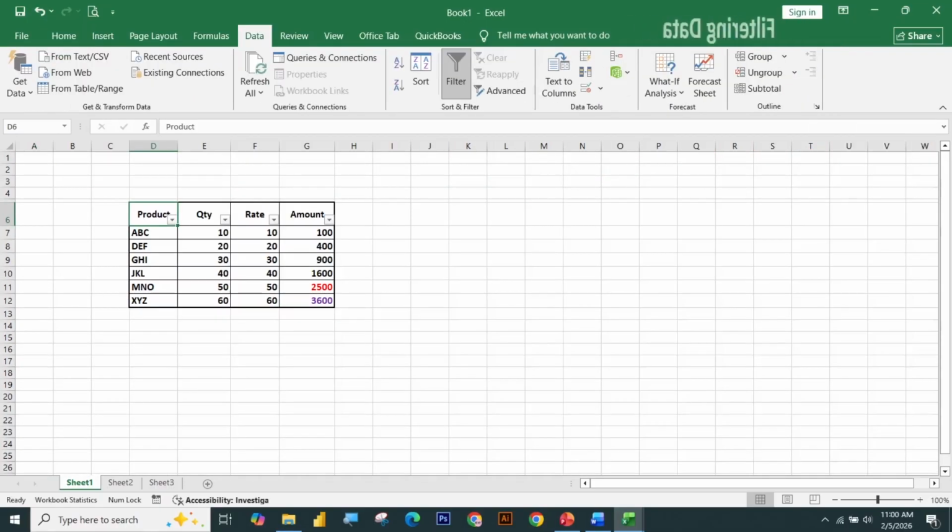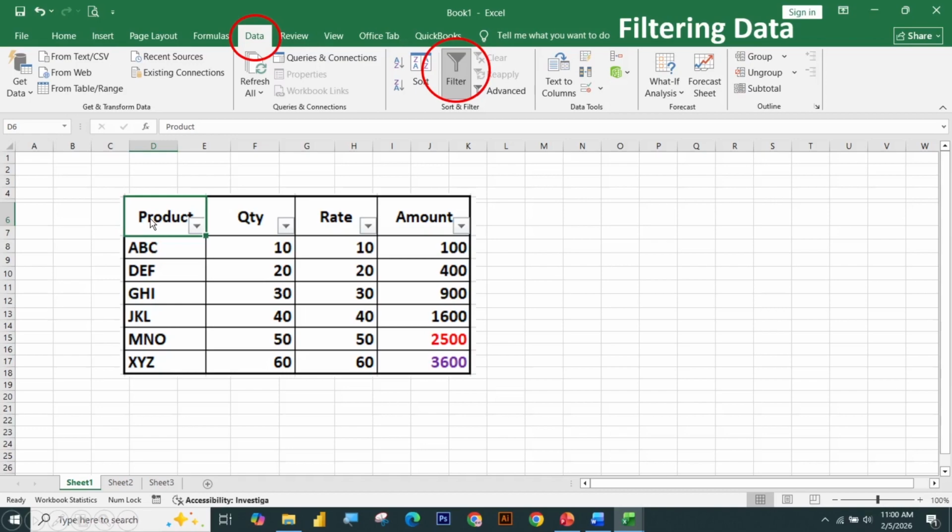Filtering data. Filters let you display only the information you need without deleting anything. Apply filter. Select a cell in your header row, click data, then filter. Filter arrows appear on the right corners of all your header row. You can filter by text, number or color.